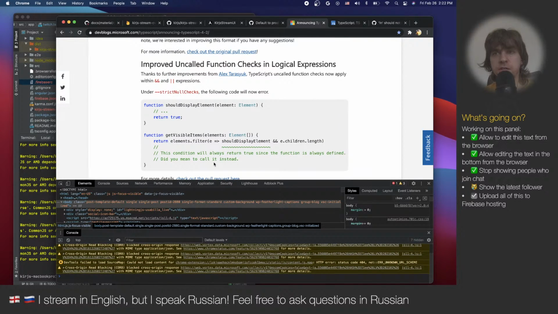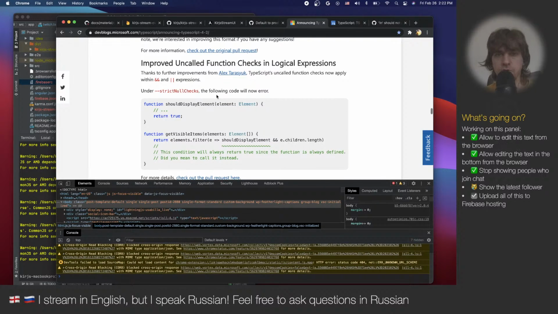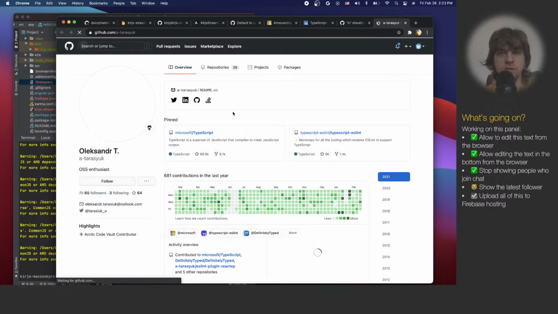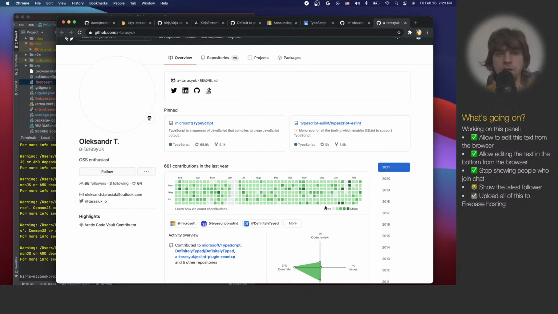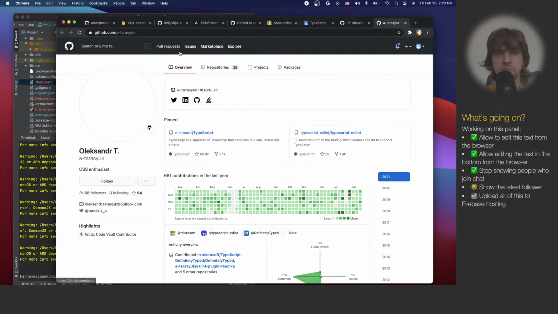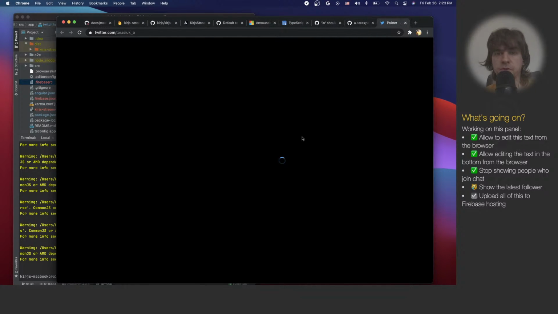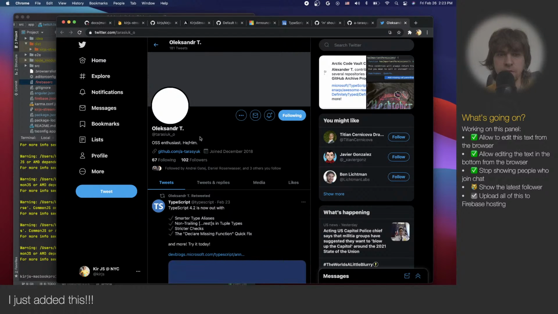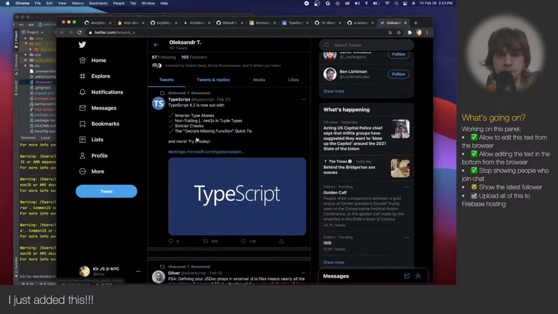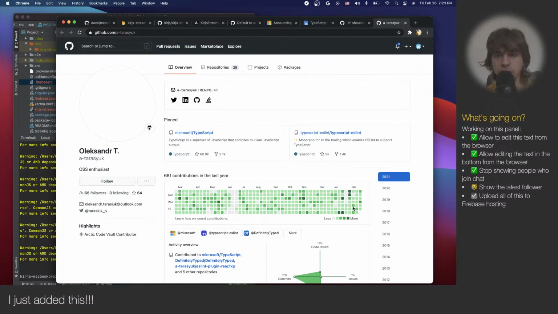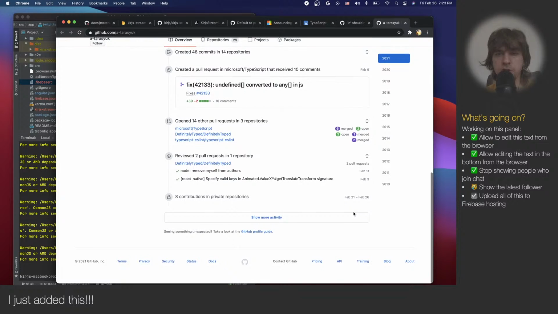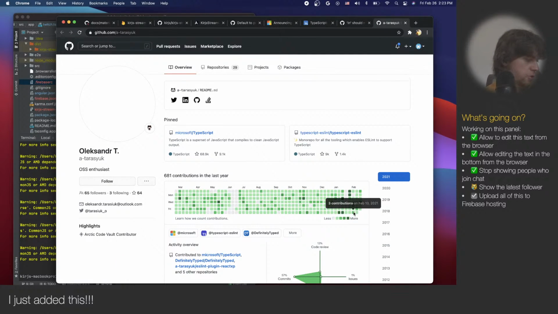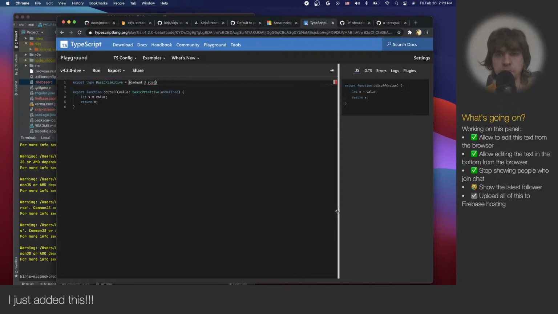Improved uncalled function checks in logical expressions. Okay, so Mr. Alex Tarasuk. Who's this? Wow. This seems like a very, very productive person. Let's follow them on Twitter. Oh, I'm already following on Twitter. Perfect. Wow, so we should invite this person, and this person should show us how to contribute stuff to TypeScript.